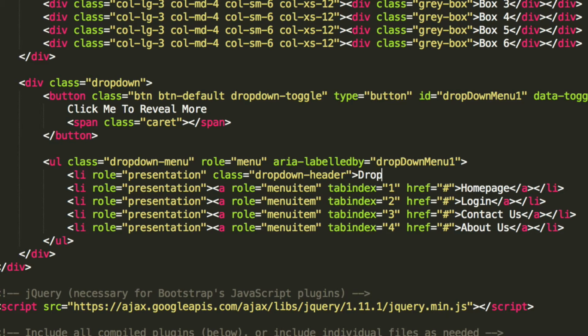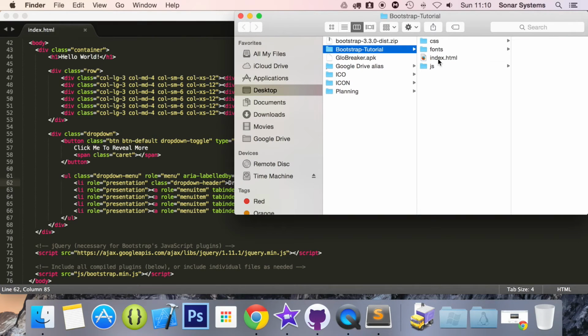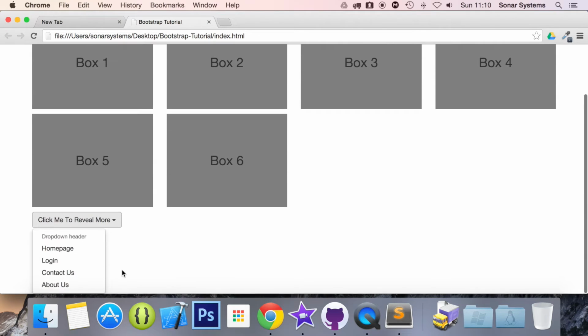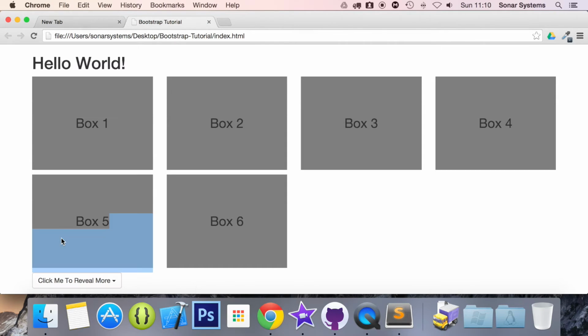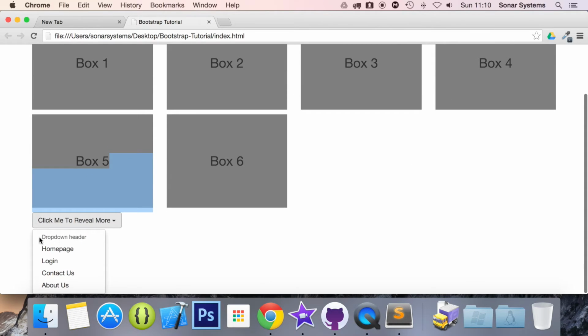And in here I'm just going to put dropdown header, and I'm just going to close off the tag, save it. And now if we run this in our web browser, if we go and click on our dropdown, we have the dropdown header. Unlike the other items, we can't click on it. It's just more of a visual aid.